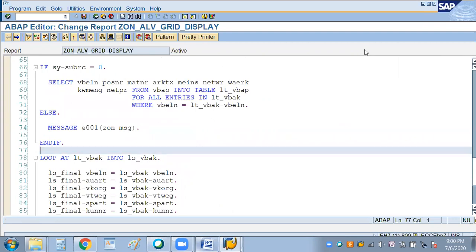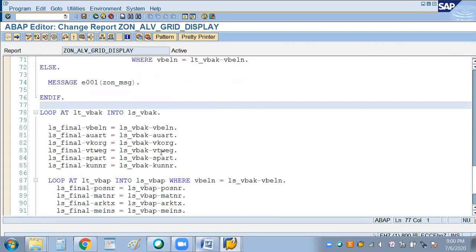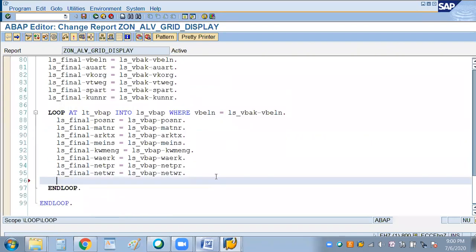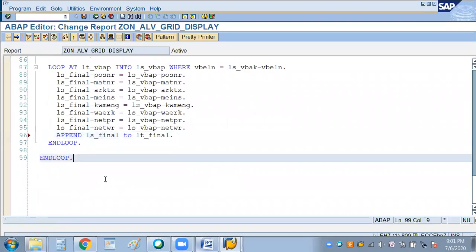What happened? Yeah. So now we have a final internal table, and I have not appended to it yet. I'm going to append ls_final to the final internal table. Now I have data here. So what I need to do is display it as output.